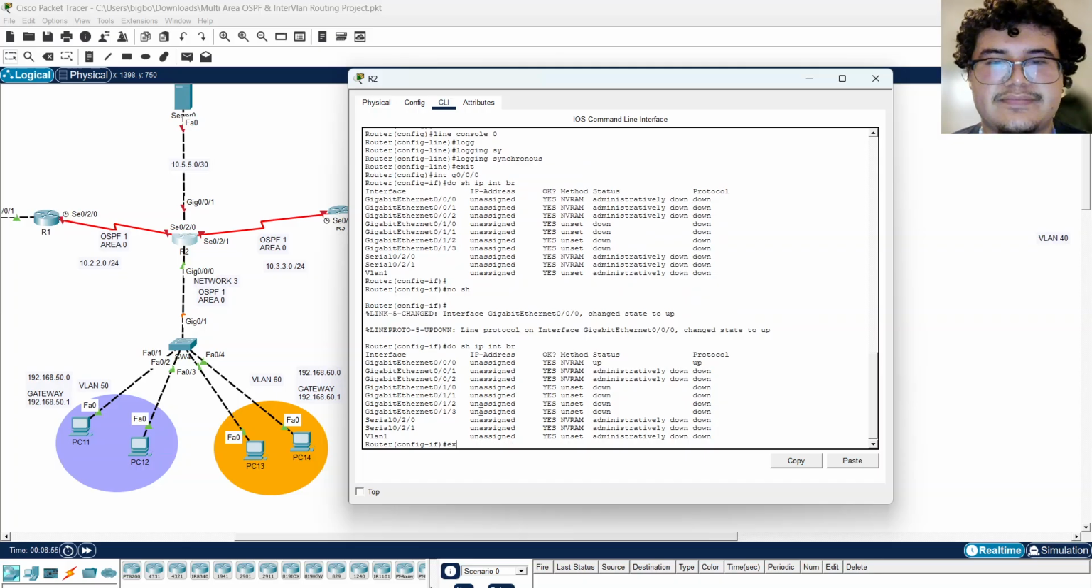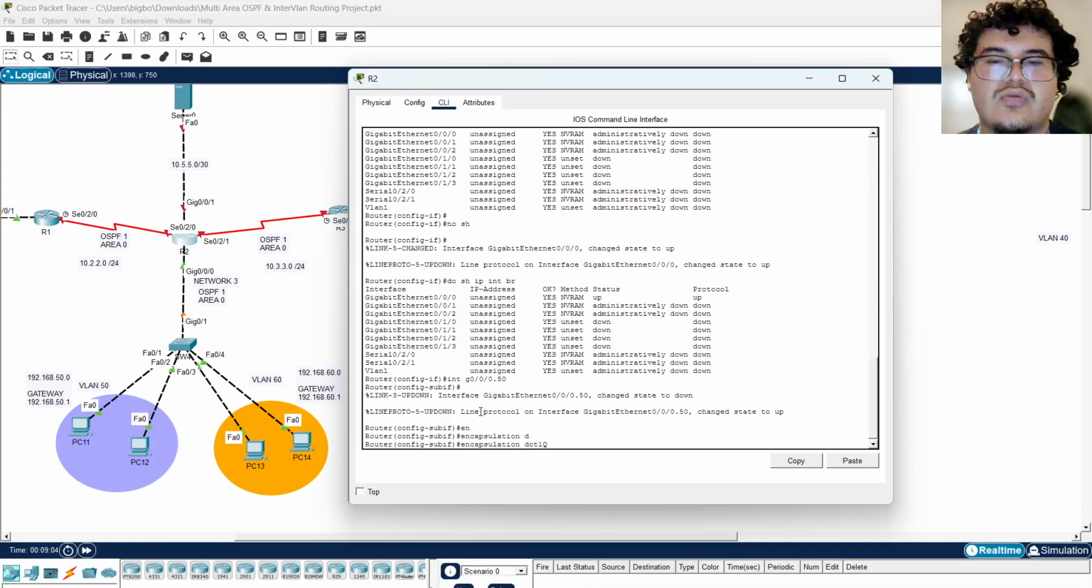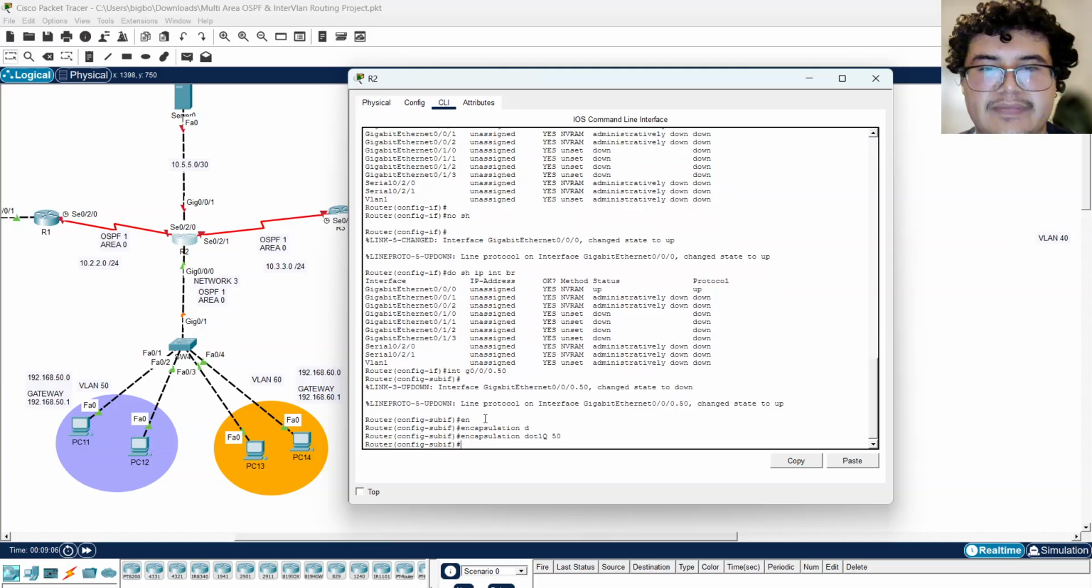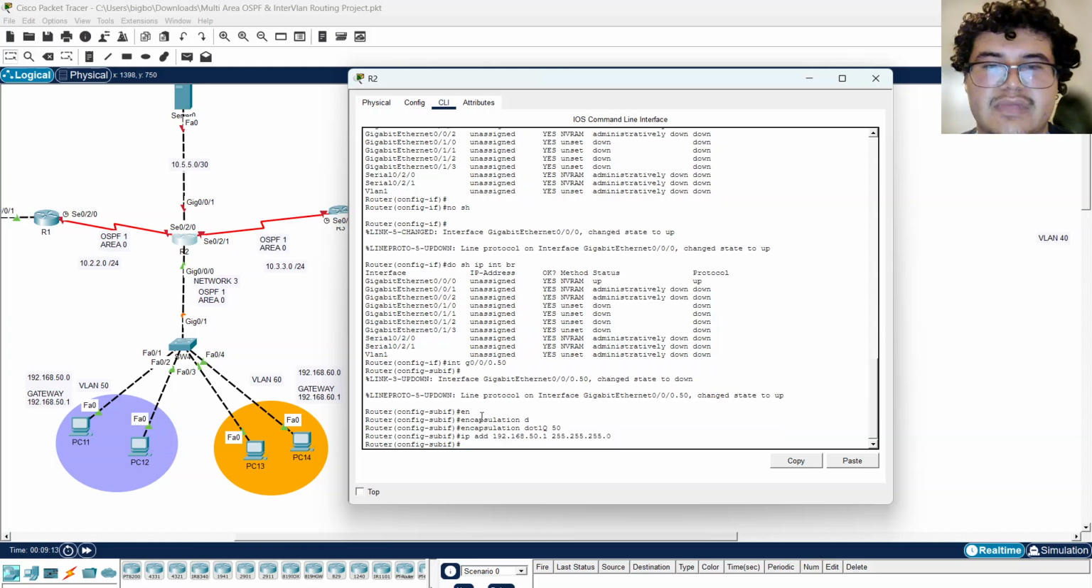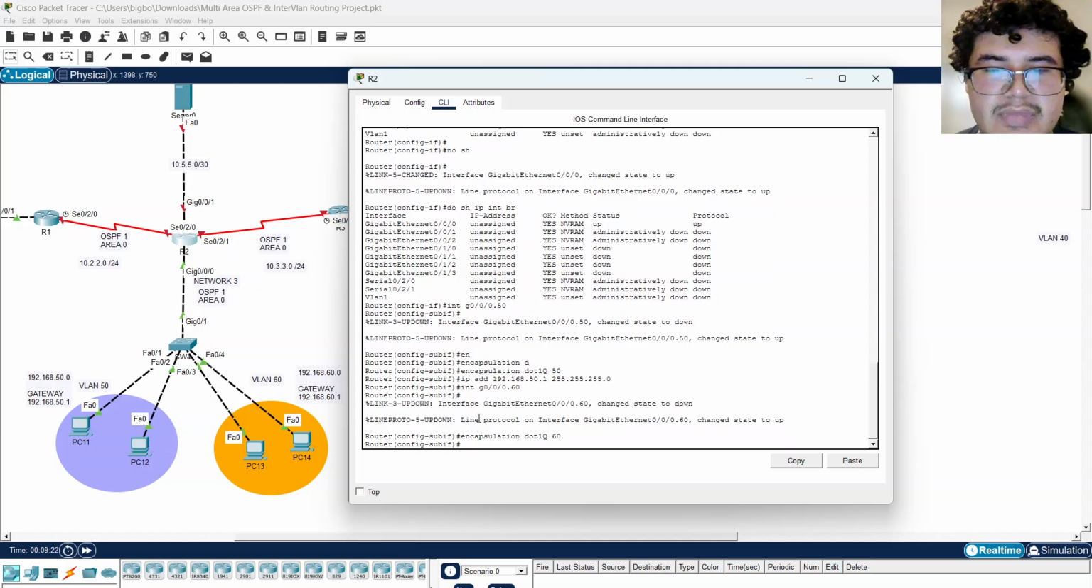So exit, and then we'll do 0.50. And then encapsulation dot1Q 50, and then IP add 192.168.50.1/24 again. Then let's create 60. Scroll up a little more. And IP, we'll just do this.